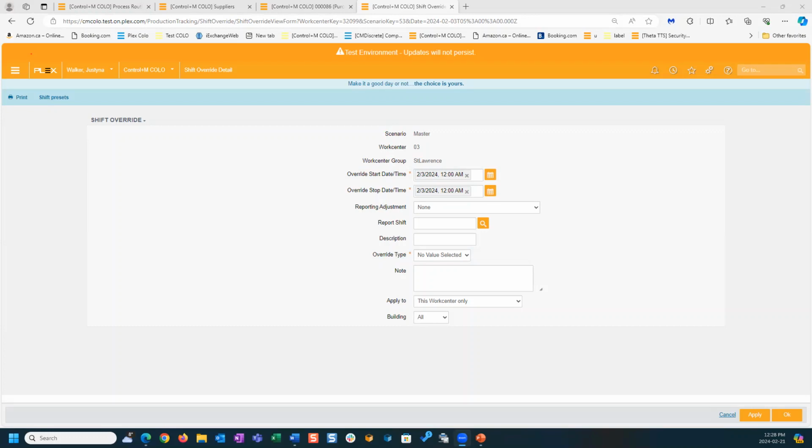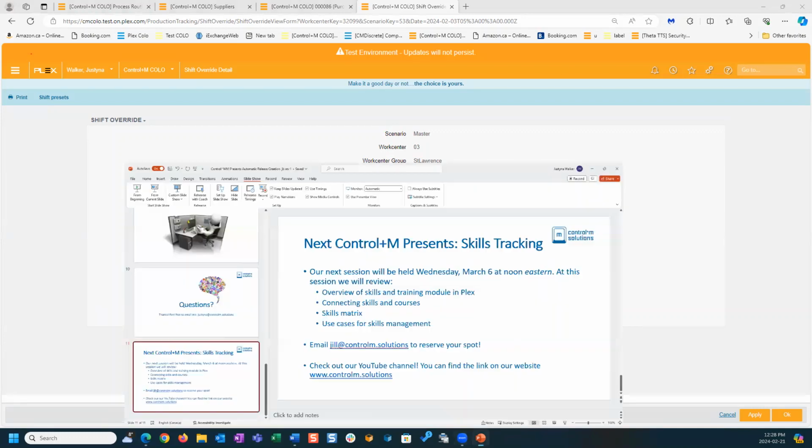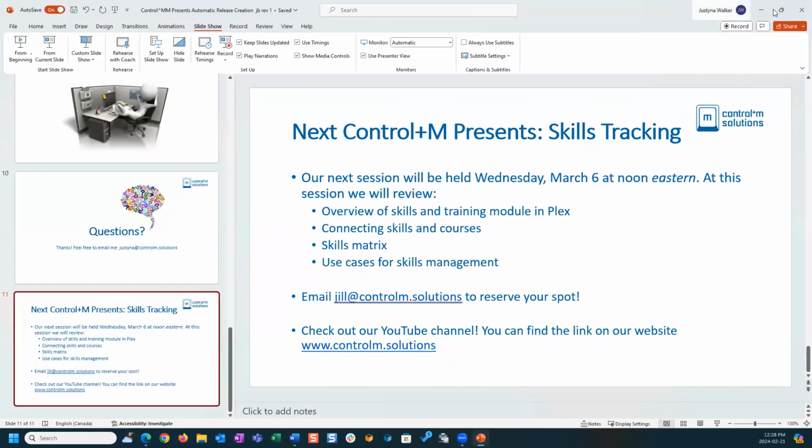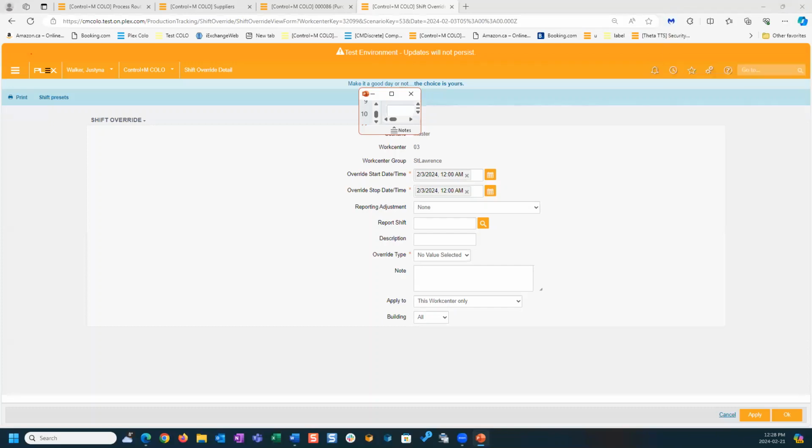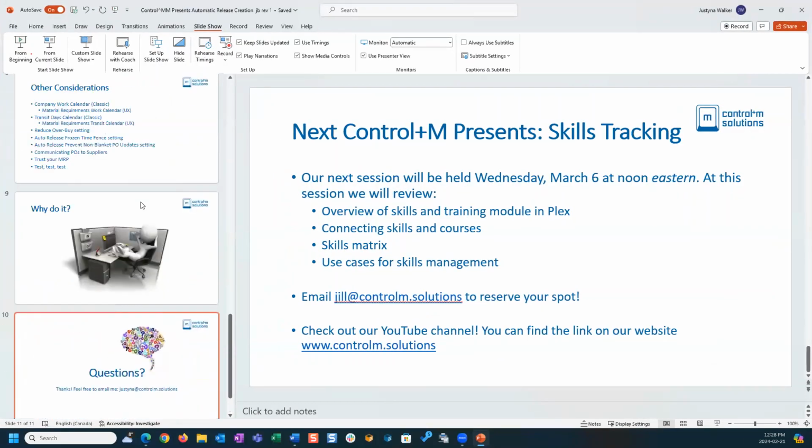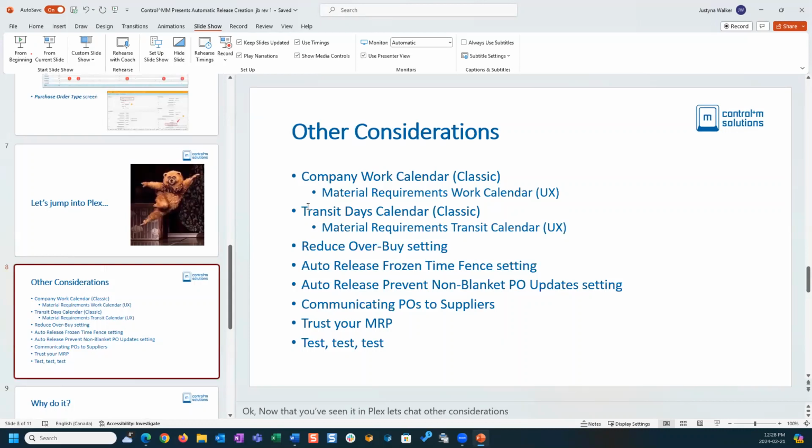And David just asked, are those calendars named something different in Classic? They certainly are. Justyna, you said one was called the work calendar and the other one's called the transit calendar, right? That is correct. Yeah. Do you have the two names on your slide deck? I do. Yeah, and I was just trying to actually show that, but apparently I minimized it instead. I apologize. Here we go. So in Classic, it's called the company work calendar. So that's for the materials requirements work calendar in UX. And in Classic, that's the transit days calendar versus material requirements transit calendar in UX. Beautiful.